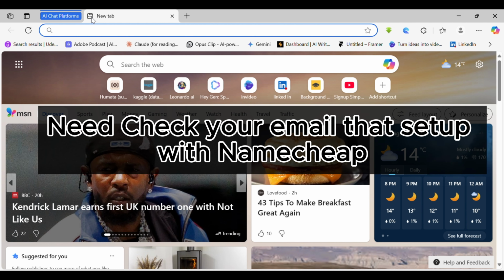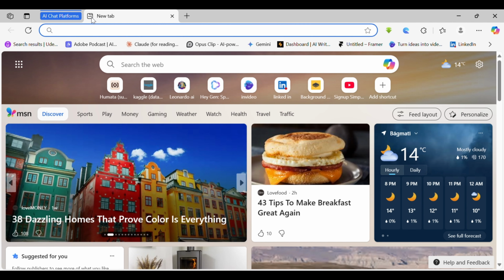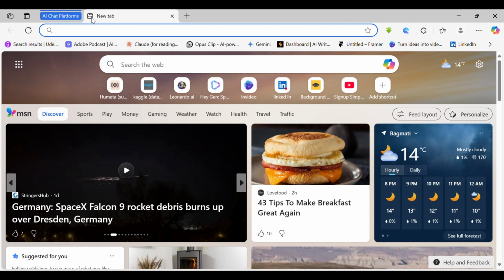Hey everyone, need to check your email that's set up with your NameCheap? It's pretty easy to get to your inbox. Well, let's walk through it together.